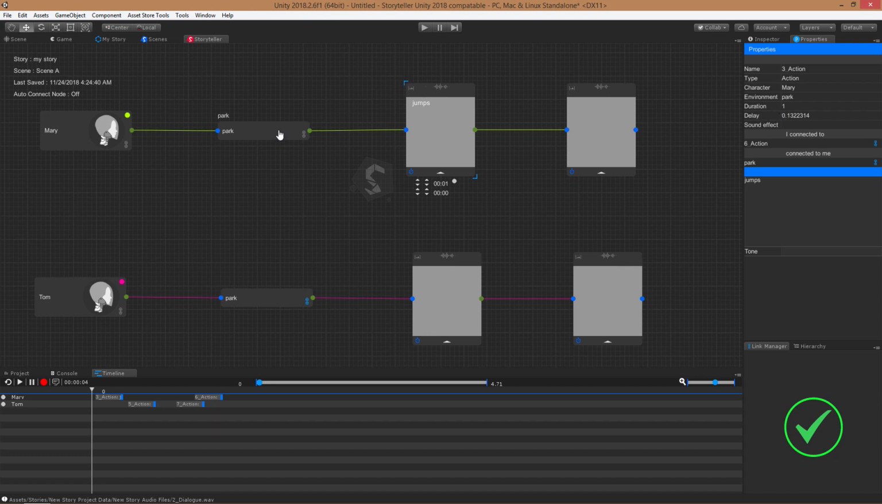So for every node that we select, the properties window shows us, of course, their properties. It shows us the type of node that we've selected, the name of the node, what environment this action or dialogue is in, what character does this thing or says this thing, the duration of the action or duration of the dialogue, the delay between the previous action or dialogue and this one. And we can change these from inside here.